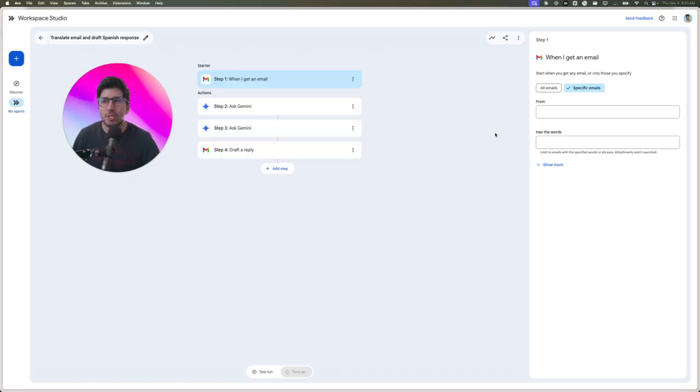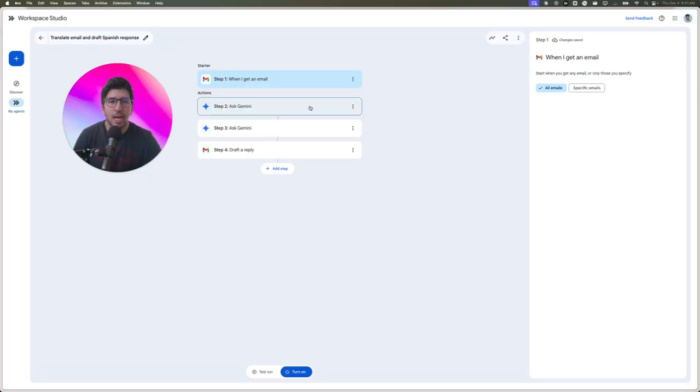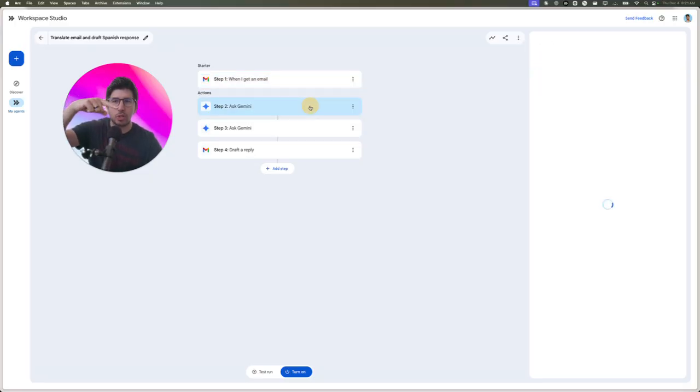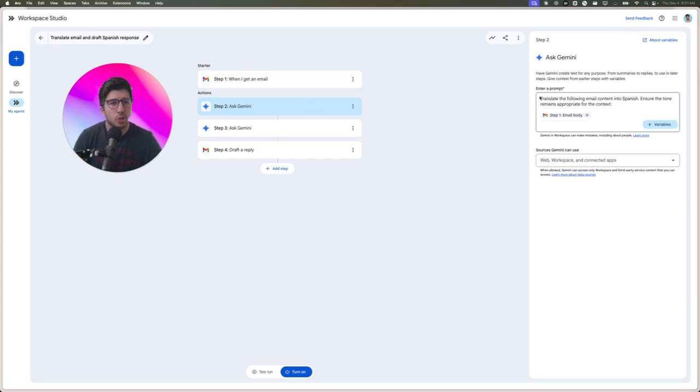So check out what it just built. It automatically says right here up top, translate email and draft Spanish responses. So when I get an email, I'm going to select on this right side all emails. Okay. So when all emails come in, I then want it to go to the next step, which is ask Gemini. And it says, translate the following email content into Spanish. Ensure the tone remains appropriate for the context. So then it pulls the variable email body.